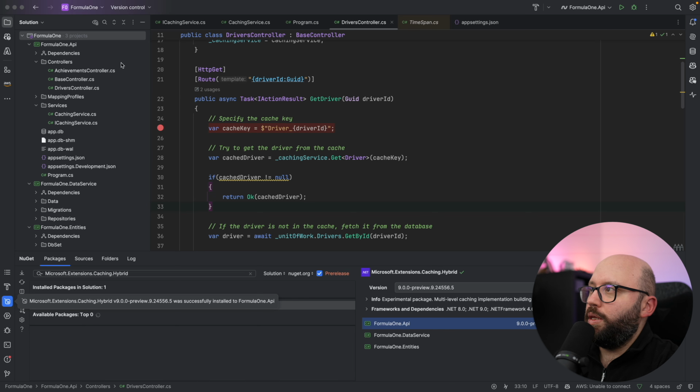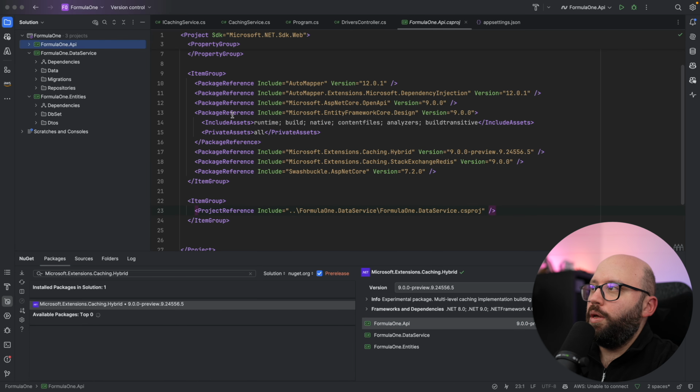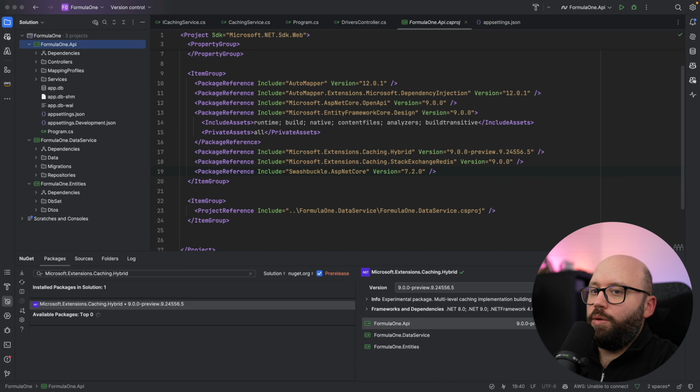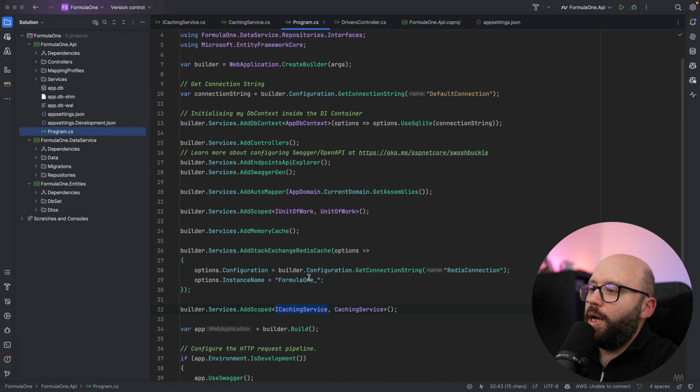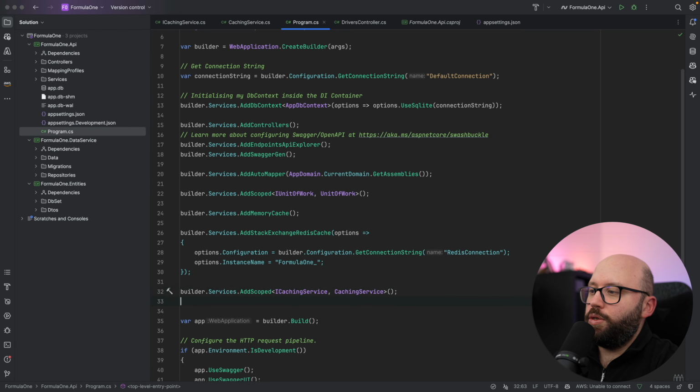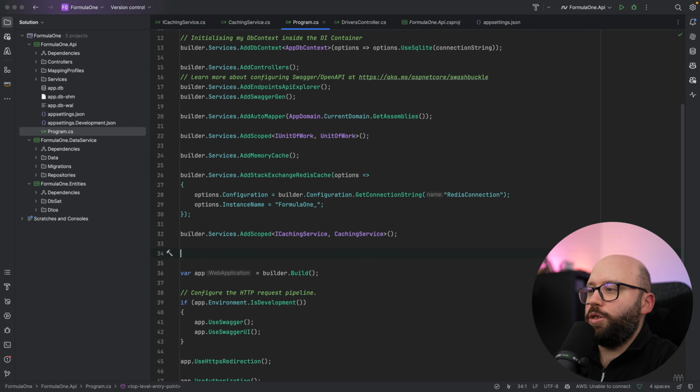So now that has been done, if I go to my Formula 1 csproj, we'll be able to see here that I have my hybrid cache installed on my application. Perfect. So now that's done, the next step is I want to go to my Program.cs. And after the initialization of my caching service, I want to add the implementation of a hybrid cache.